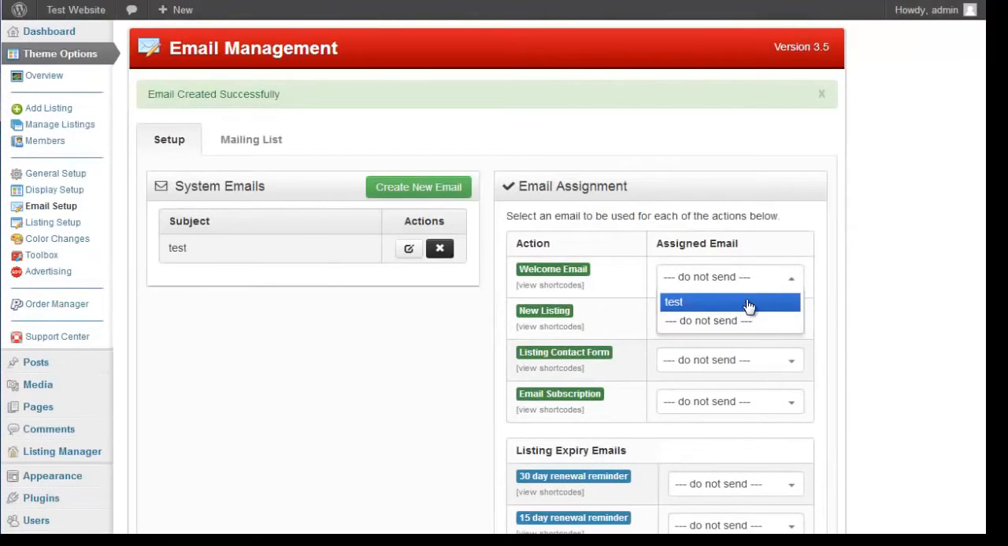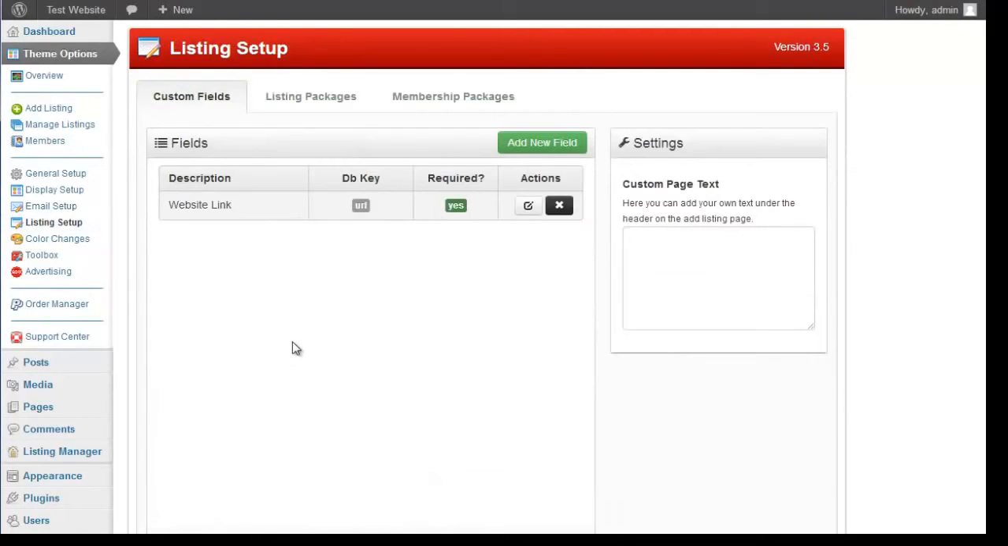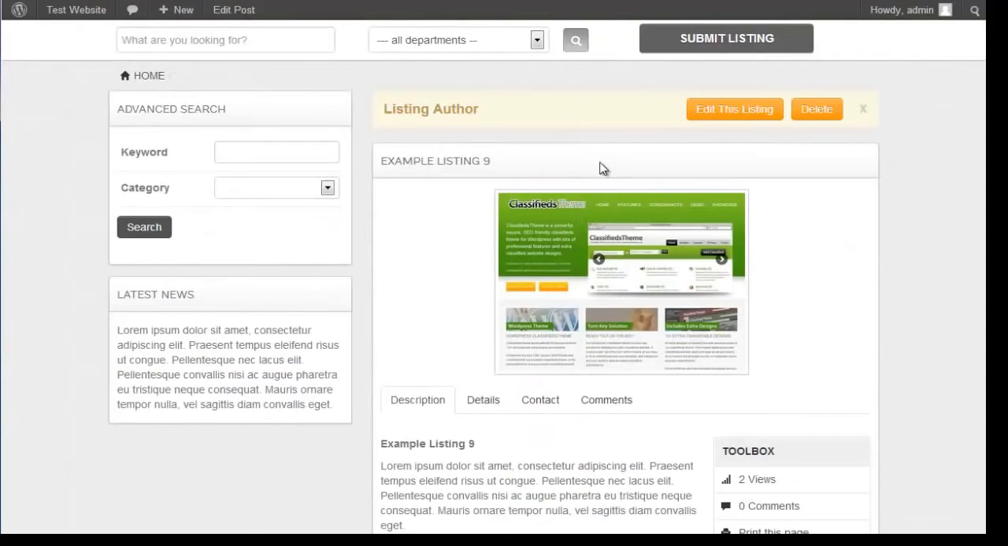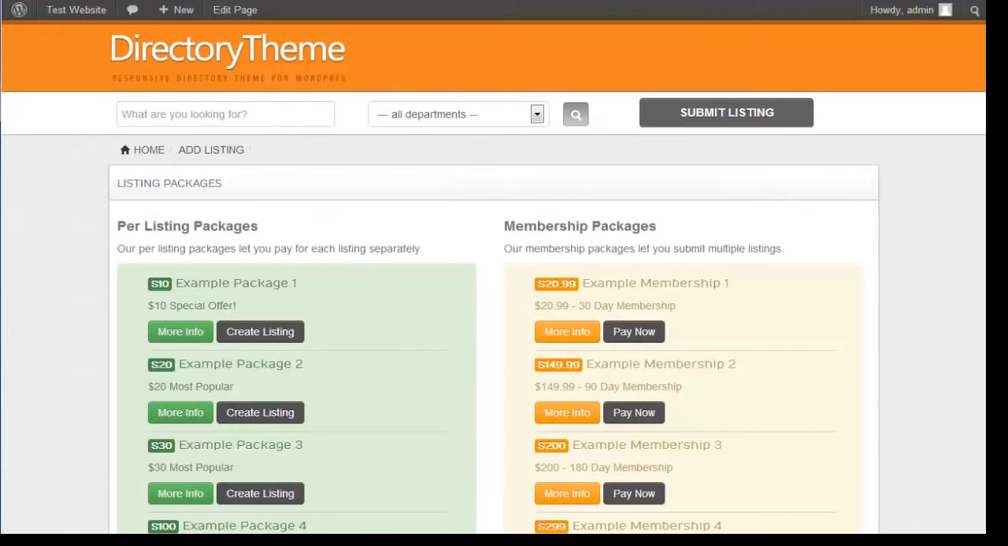So we can set up a custom email for each one, and once we've set up the email, we simply assign it to the action that we want it to do. Listing setup. Here we can create custom fields. So when the member tries to submit a listing, so if we click on submit listing, we have packages.